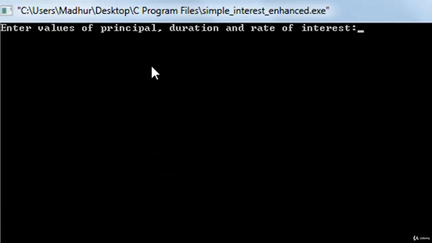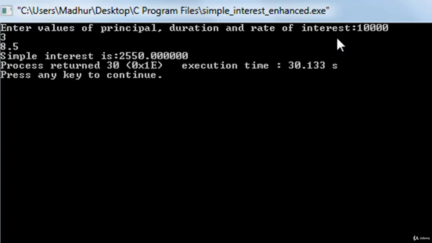There you go. I see my output window and I see the message enter values for principal, duration, and rate of interest. And I'm going to provide 10,000 as the value for principal, and press the enter key to provide the value for the duration variable. I'll enter 3 as a time period, and press enter again, this time to provide the value for rate of interest. And let me think of a floating point value. Let me provide 8.5 as the rate of interest. When I press the enter key, I see my output.